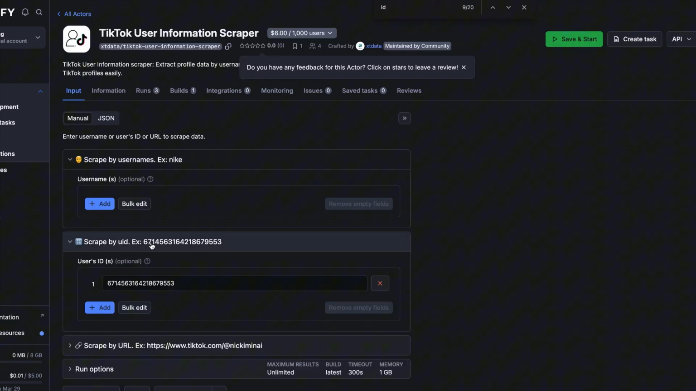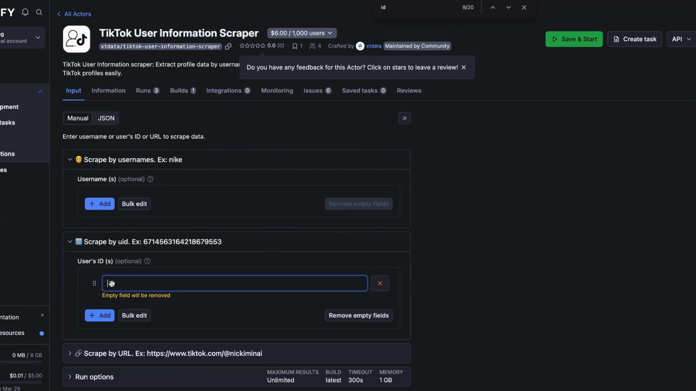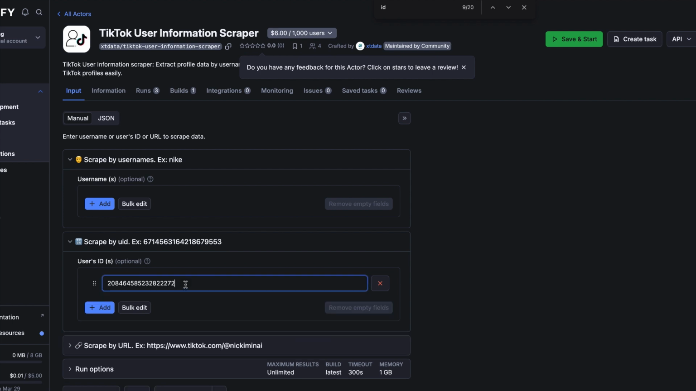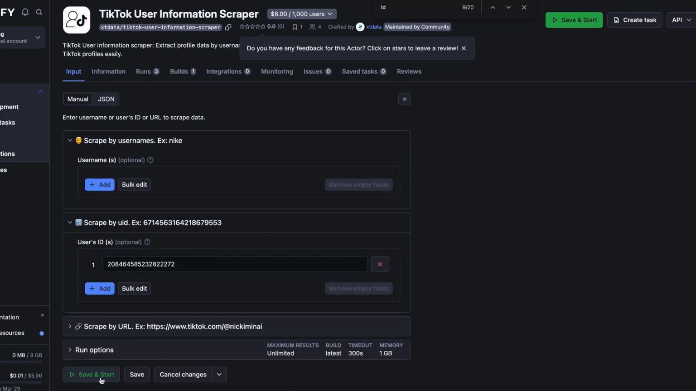Next, I'll show you how to use the user ID. In the User's ID section, I'll enter an example ID, 67145, and end with 553. Just like with usernames, you can enter multiple IDs at once. After entering the ID, we'll click Save and Run again.